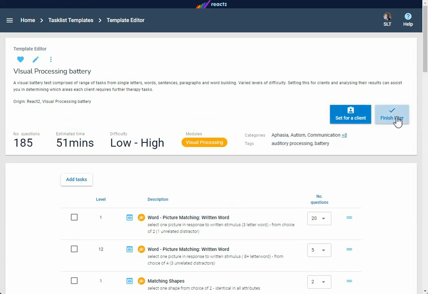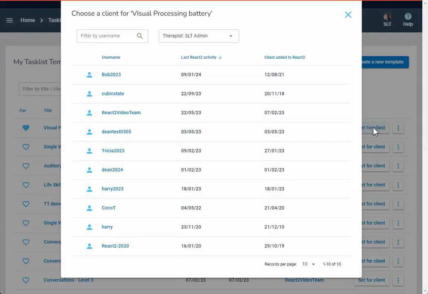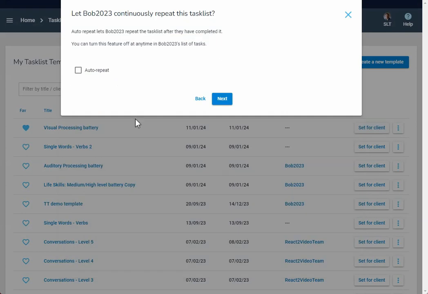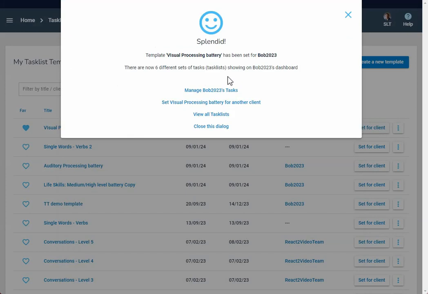So let's first of all just save it into our list. So here we go. Here's our Tasklist Templates, and you can see at the very top, Visual Processing Battery has been copied across from the library, and now I can set this for my own client if I want to. So it saved me a whole lot of time. I've got this superb battery of questions that I'm going to set for Bob. I'm going to say, Bob, try these visual exercises, and Bob's going to complete this hopefully, and we will get a really great idea as to the levels he's working at. That's now set for Bob.